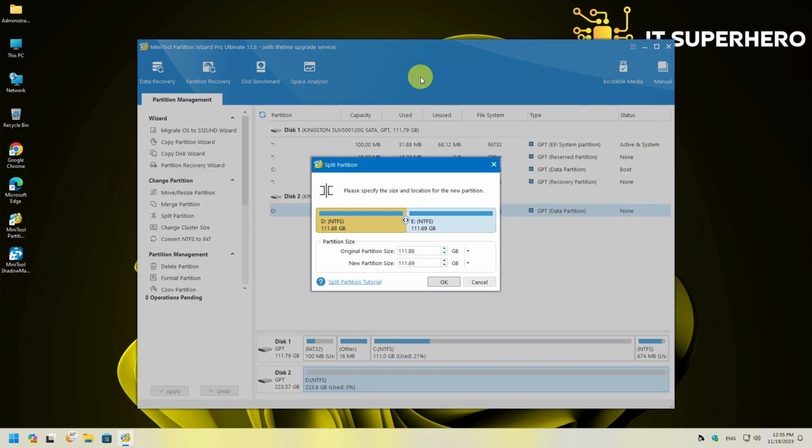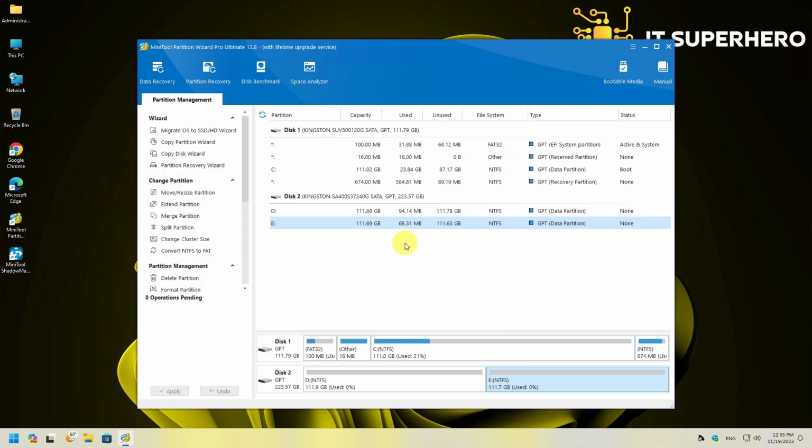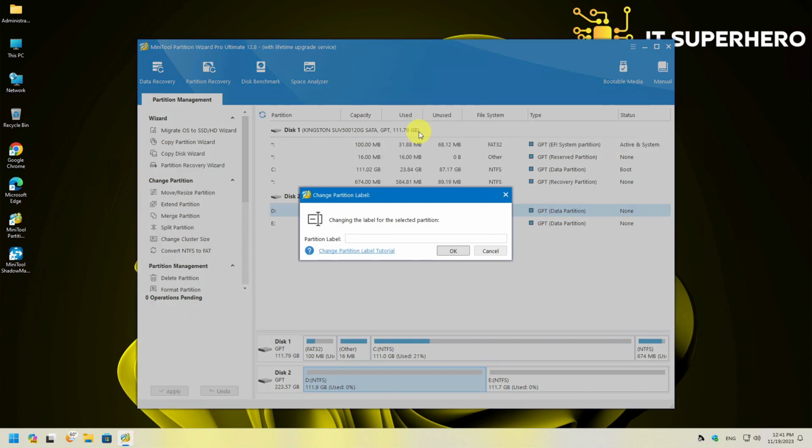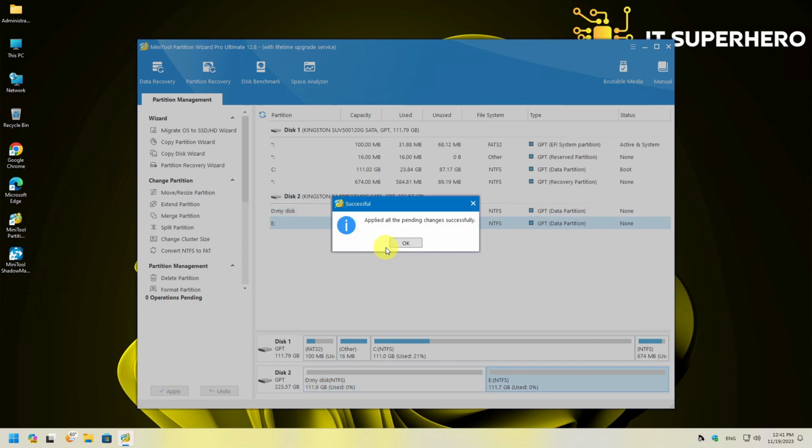You can easily split any partition in half by selecting the Split option. Easy and fast. If you want, you can change the label of the partition too. Select the Change Label option and rename the partition.